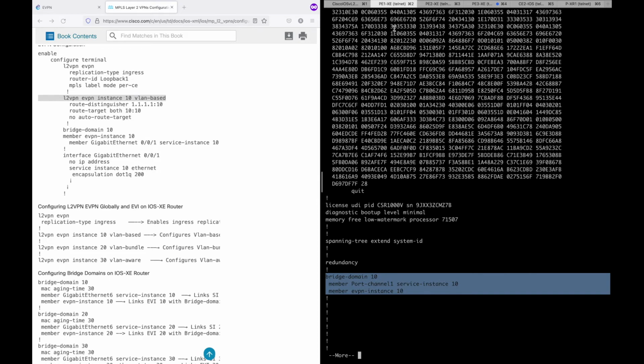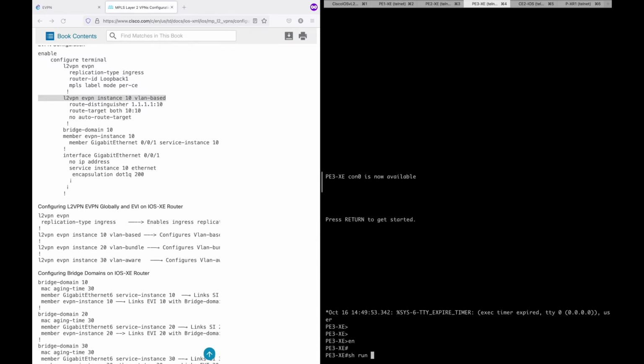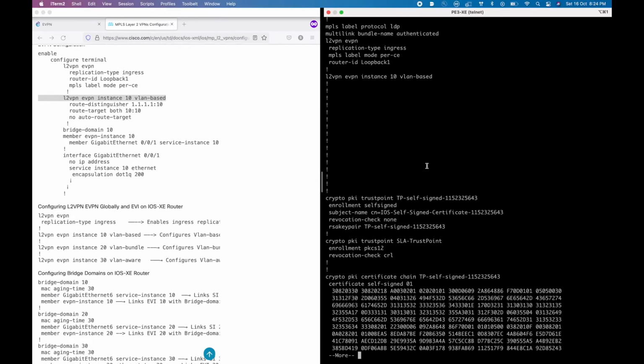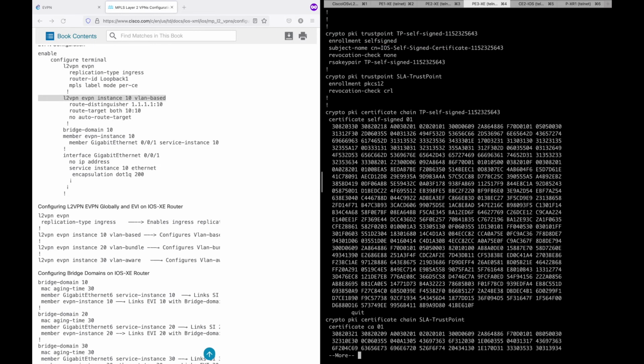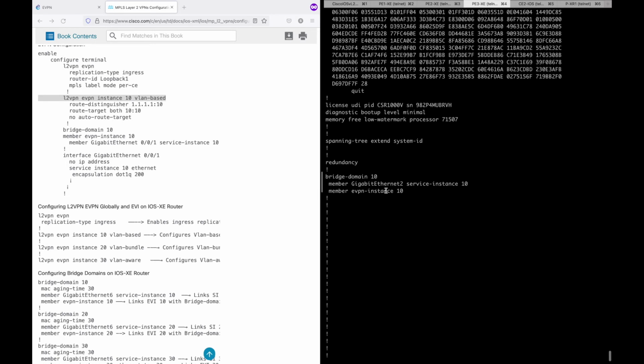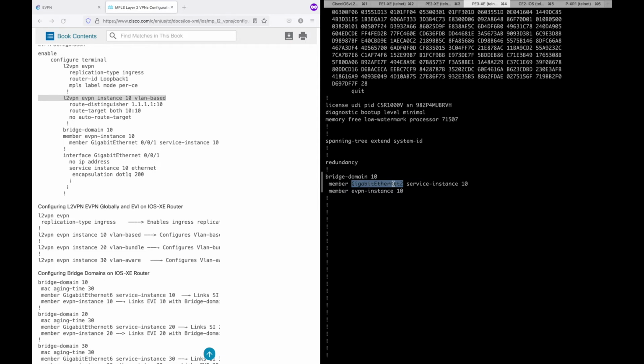Since this is the PE1 XE router, let me go to the PE3 XE router, because that is the single home PE device. I want to discuss that one first. Let me quickly scroll through this part of the configuration we have already seen, and let's go to the bridge domain configuration. Okay, so I have bridge domain 10 configured, and interface gig 2 is the interface going towards the CE, and the service instance which I have configured is service instance 10.